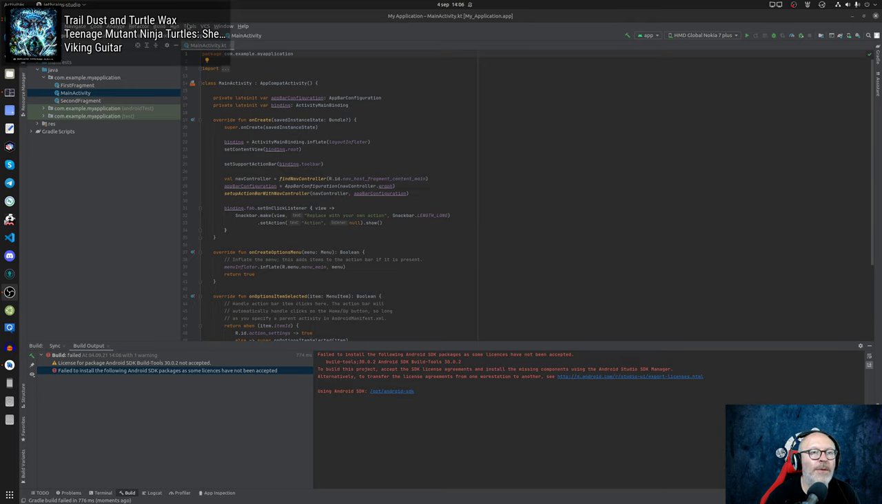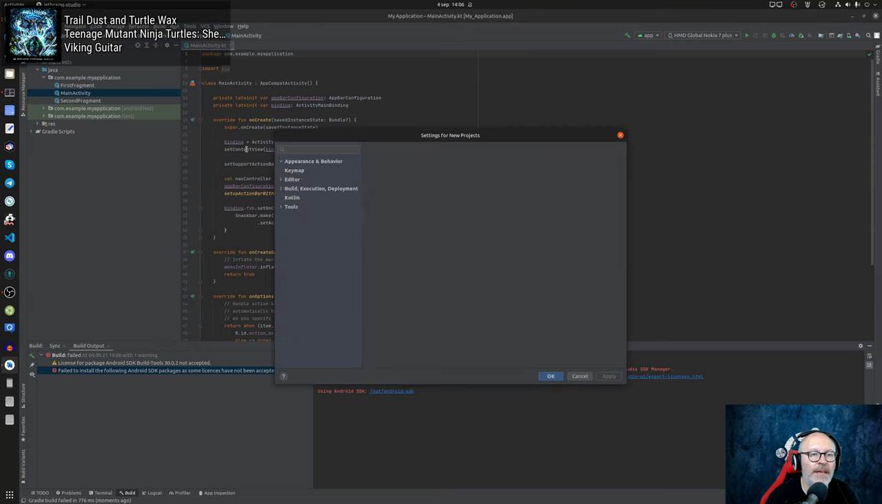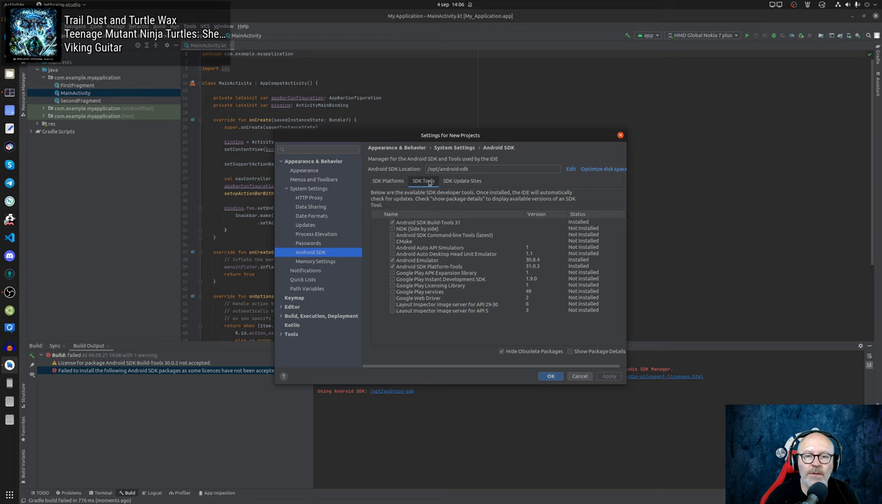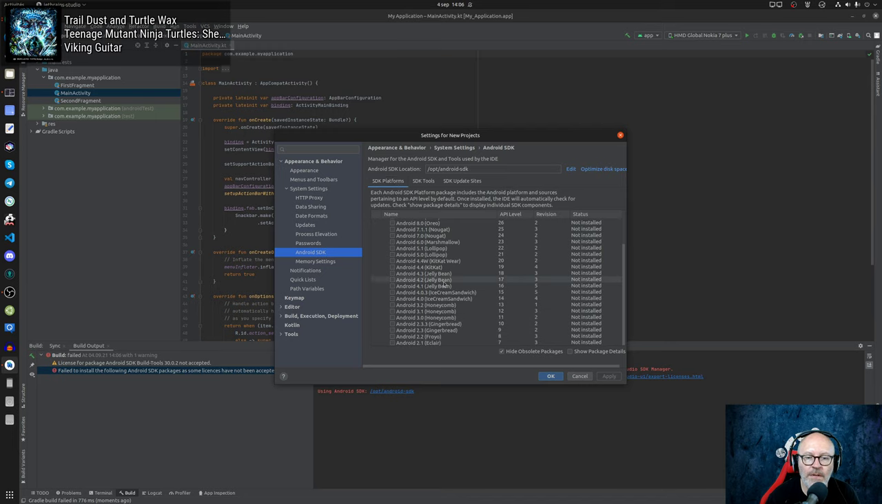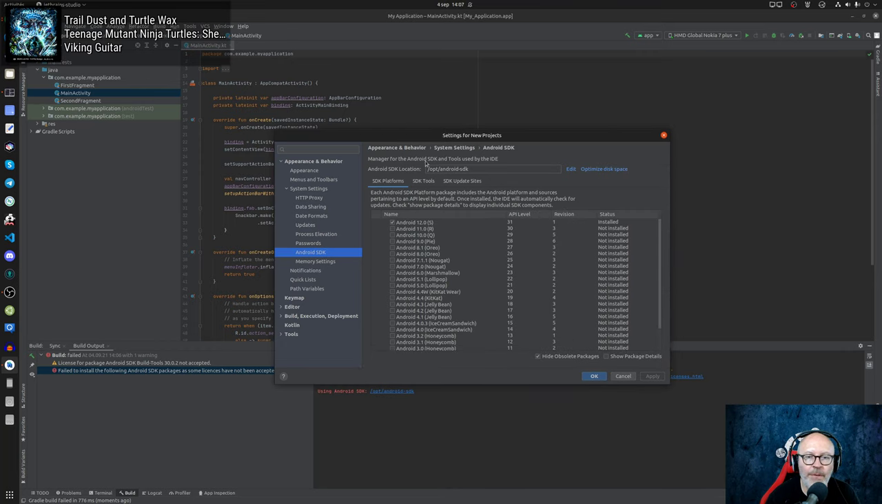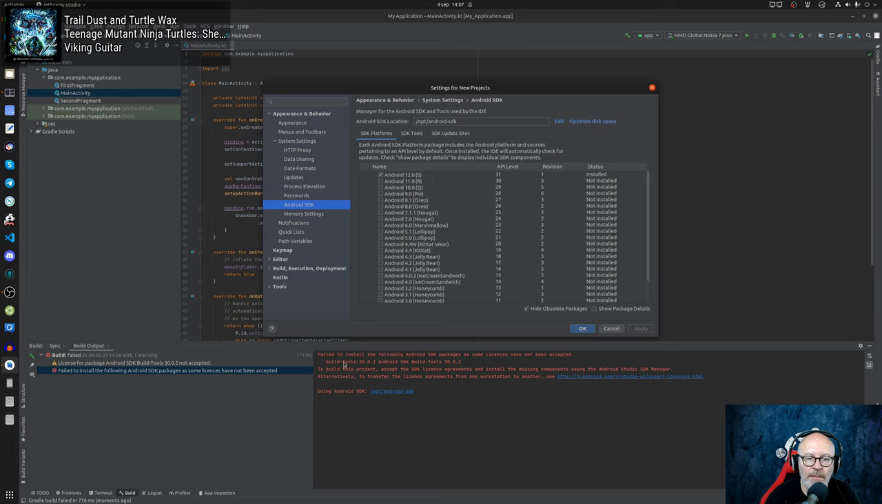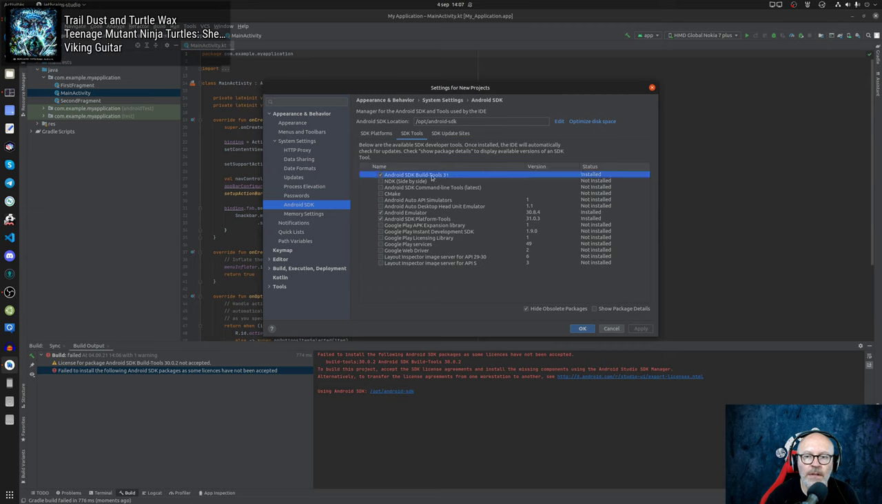Okay, how do we do that? We go to the SDK manager. Okay, SDK tools. What do I need to do? How do I accept the license? Build tools, Android SDK build tools. Okay, where is it talking about 30.0.2 when I have 31? Did I have an old Android build tool somewhere that I don't know of? If so, how can I remove it?